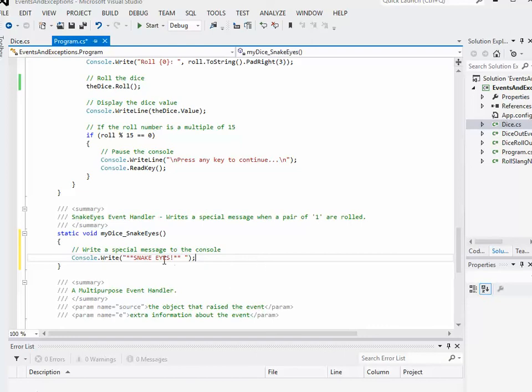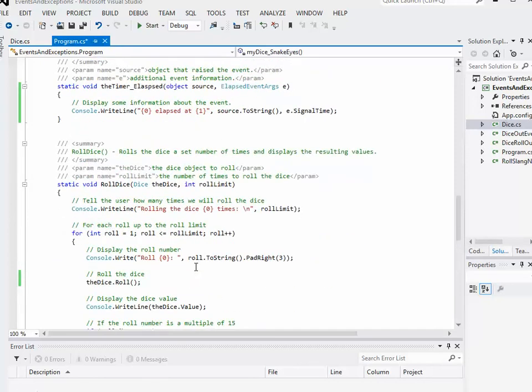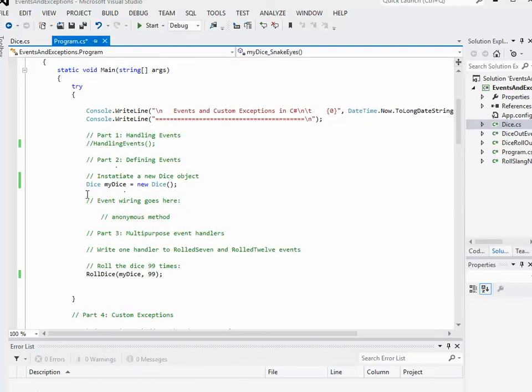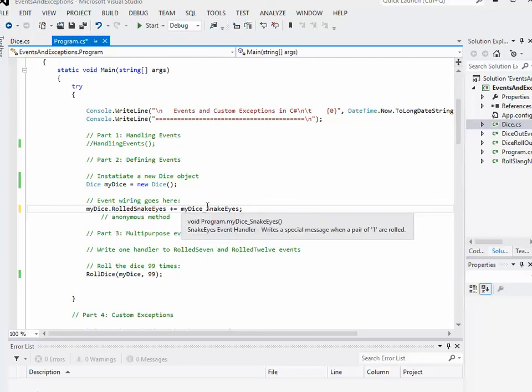So now what we need to do is actually wire this event handler to my dice. I'll do that up in main. Where it says my dice equals new dice, I want to wire the snake eyes event. So it's my dice dot, and then the name of the event, rolled snake eyes, which is what we defined, plus equals. So we're adding an additional event handler. And in this case, it's just the name of the method we're using for our event handler. There's no round brackets here, by the way. We're not calling the method. We're just setting that delegate to this method. Now, having done that, let's try running it again.